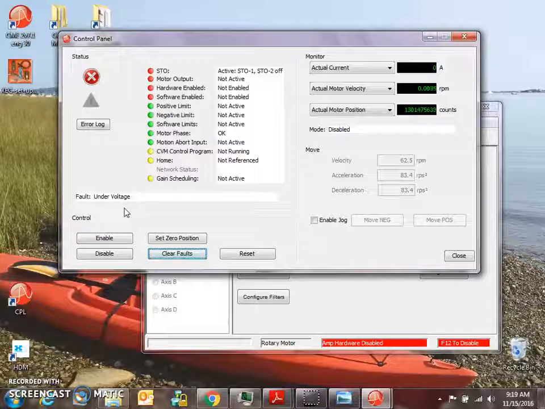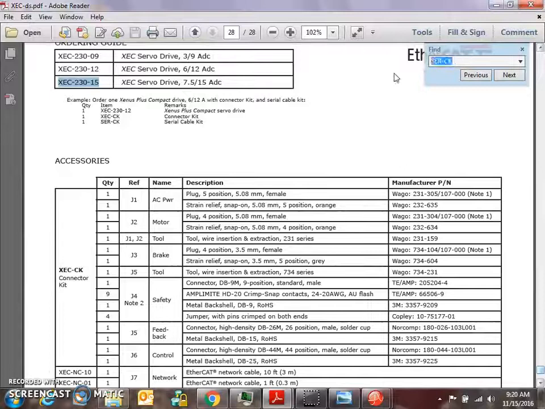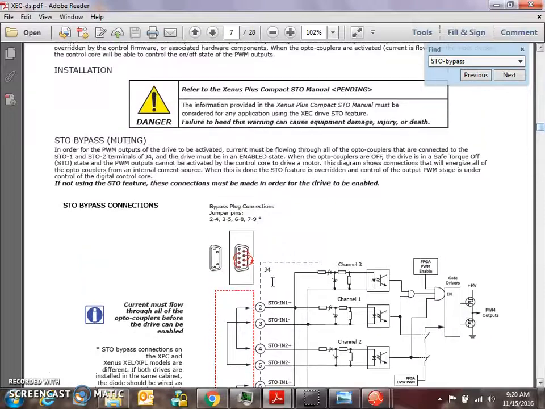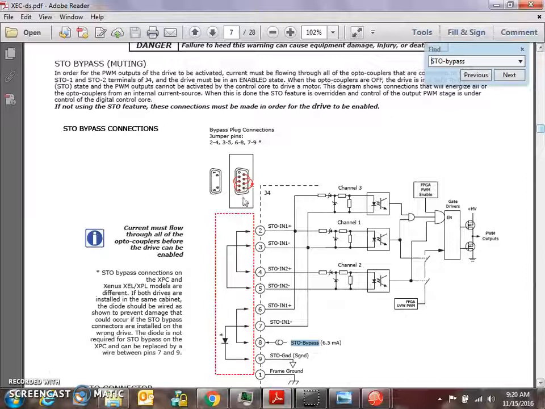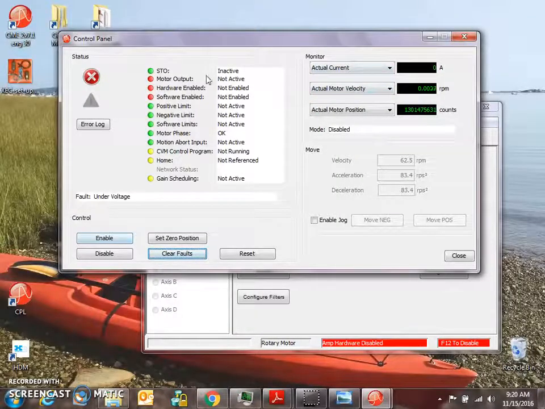So I'll plug that in a minute. I've got a STO, safe torque off. I've got the bypass jumper. I'm going to plug in. Real quick, we can take a look at the data sheet. STO bypass. So the STO bypass is to bypass the safety feature. There's some jumpers that go across a couple of pins, and you'll be able to enable your drive. So the STO is good.